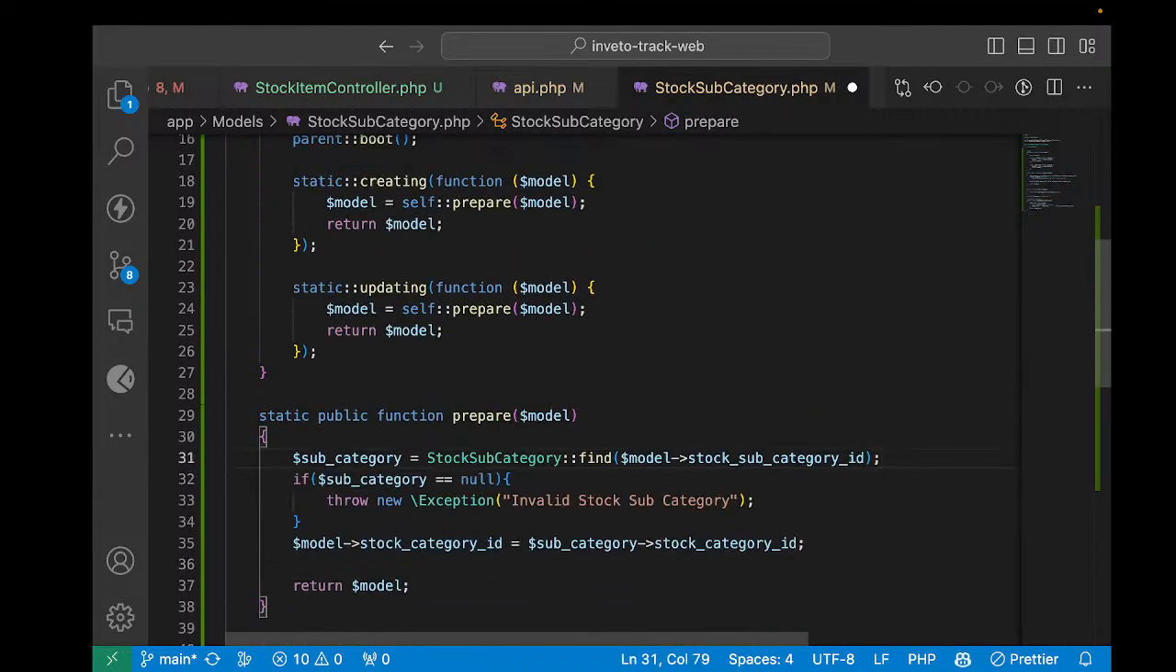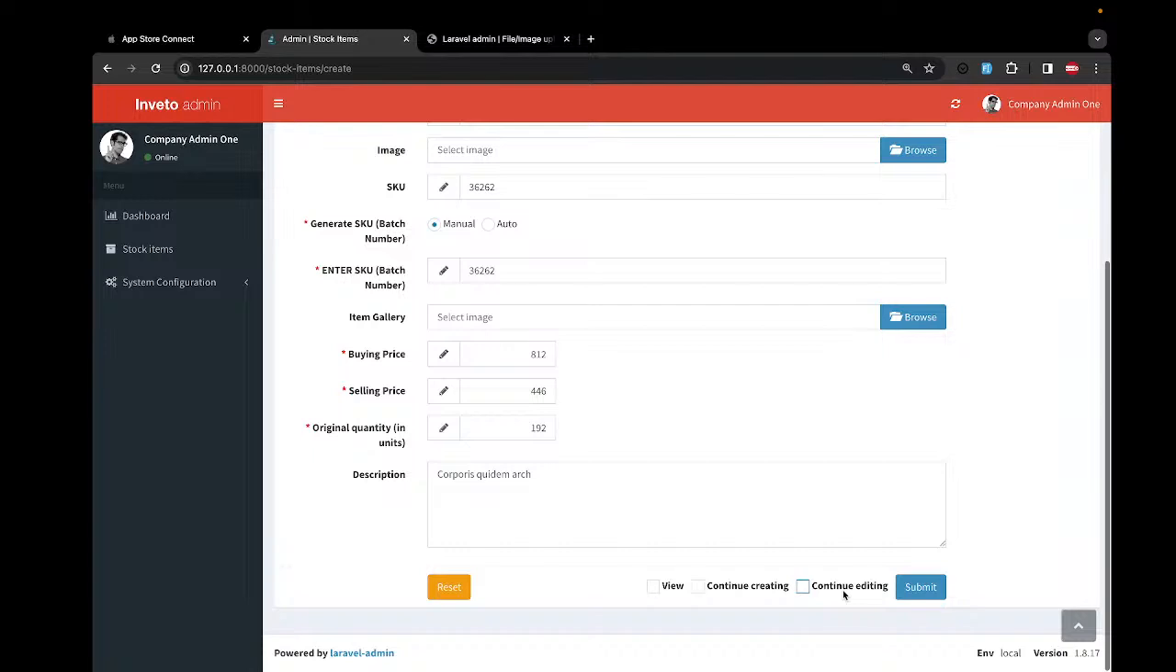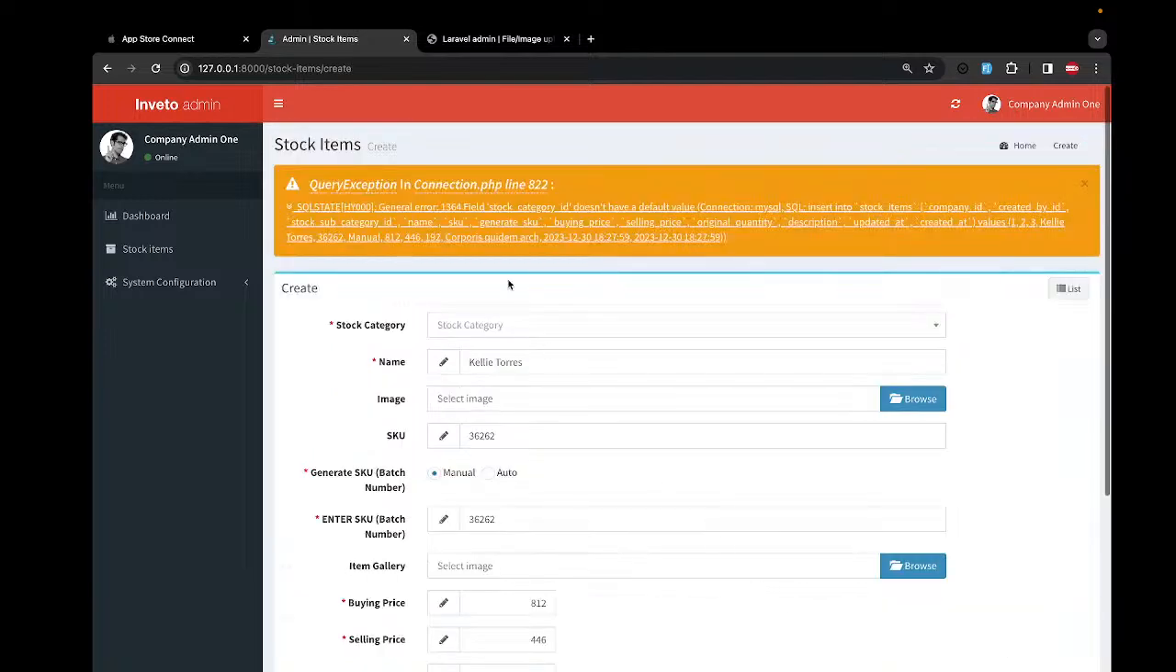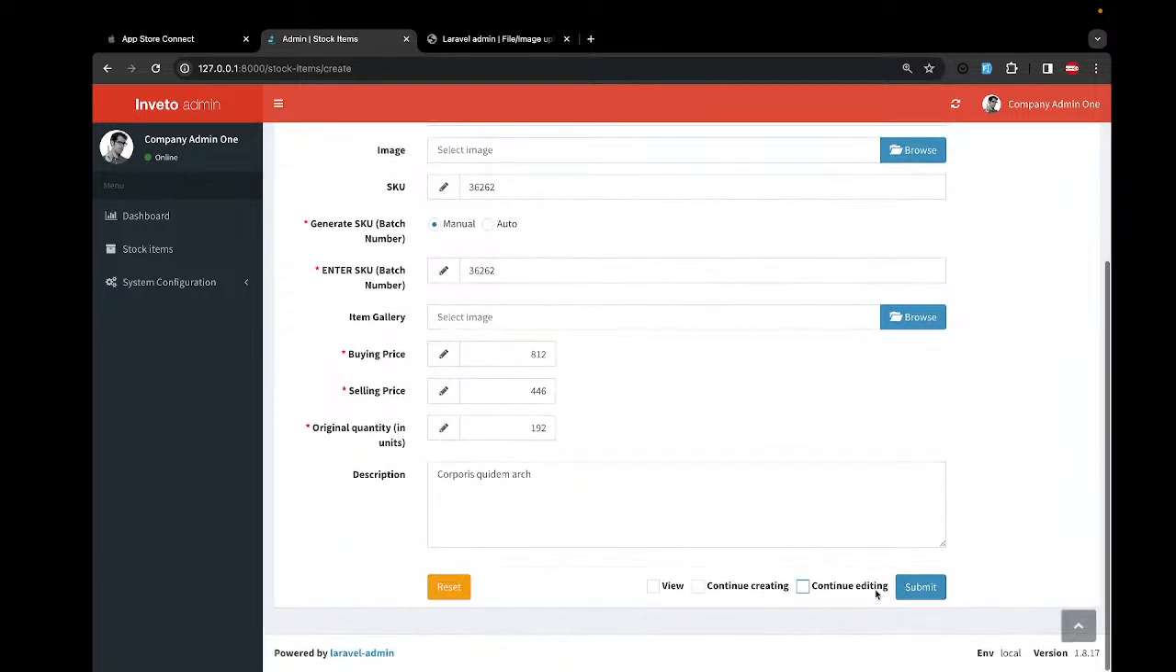It will make sure that everything is updated in this way. I hope you get it. So if I come here and I try to upload again, okay, what are they saying? Field stock category is not found. Okay, let's try to submit again.